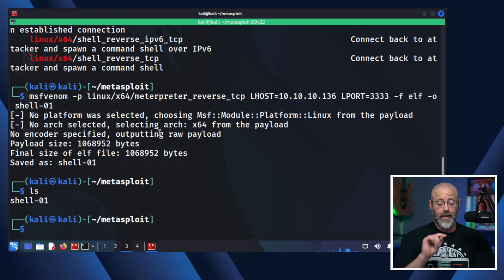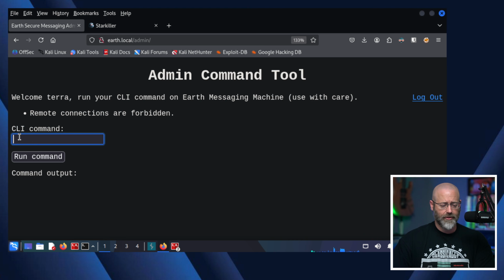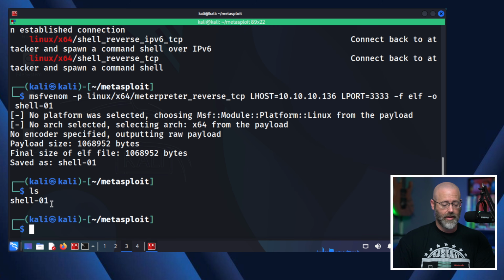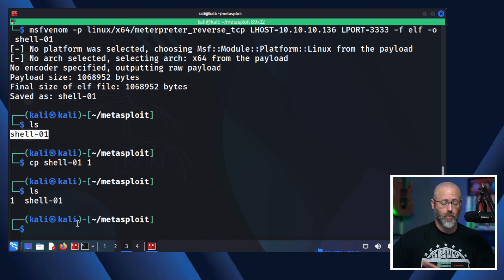Now, like I said before, in our CTF input box, I only have 100 characters, so space is at a premium. I'm going to copy shell-01 and just call it 1, like that. One single character. Again, space at a premium. That's totally fine. We know what it is, and that's all that matters.